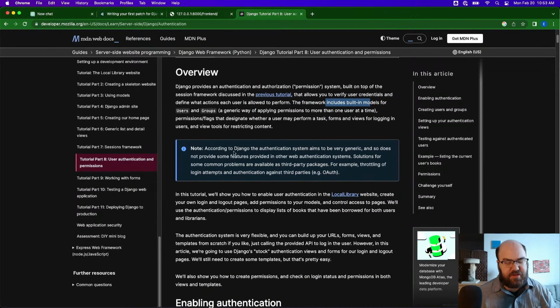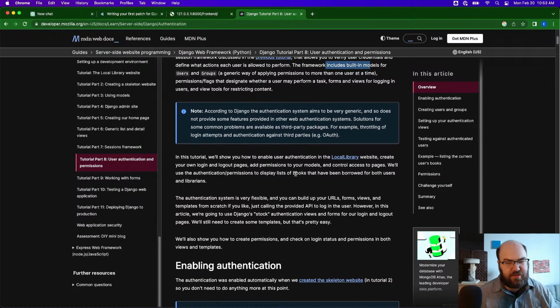Note, according to Django, the authentication system aims to be generic, so it does not provide some features provided in other web authentication systems. Solutions for some common problems are available as third-party packages, for example, throttling of login attempts and authentication against third parties, for example OAuth. In this tutorial, we'll show you how to enable user authentication in the local library website, create your own login and logout pages, add permissions to your models, and control access to pages. We'll use the authentication permissions to display lists of books that have been borrowed for both users and librarians.